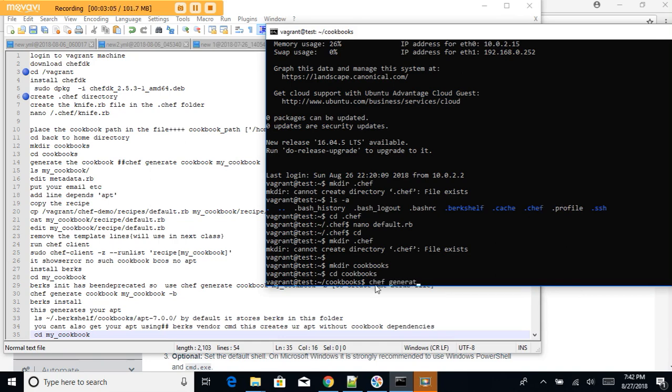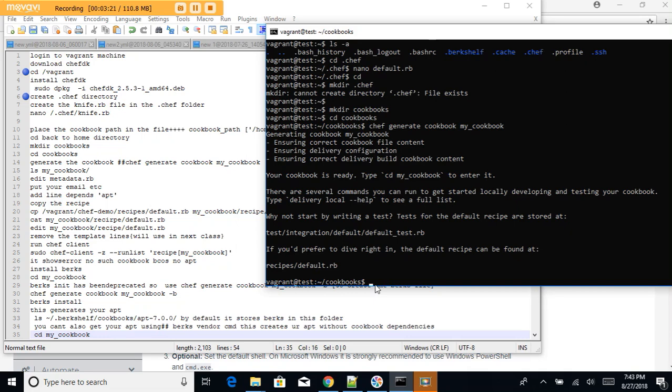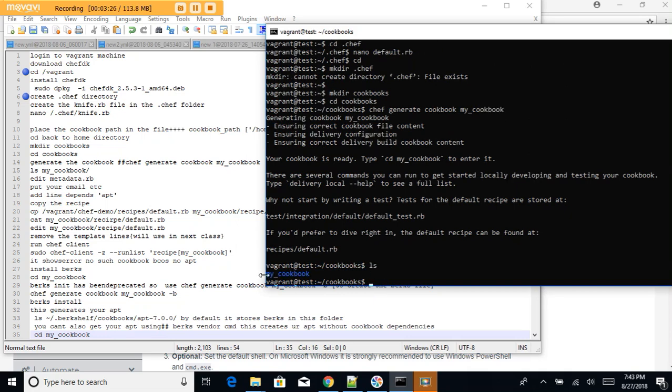So we're going to do chef generate cookbook my_cookbook. This is going to generate our cookbook file. Okay, so let's see what's in our cookbook file. It says here, yeah, we have one folder here, my_cookbook.